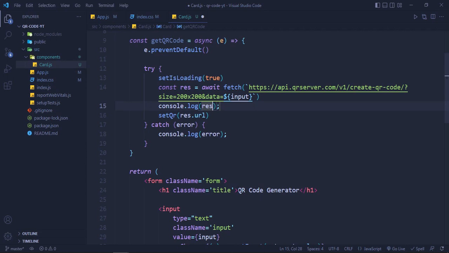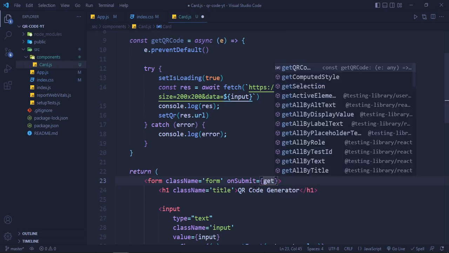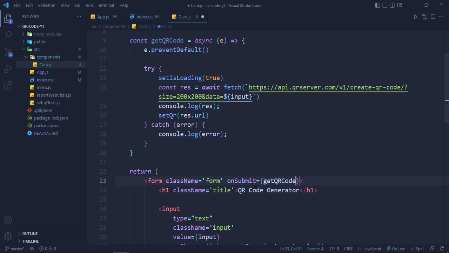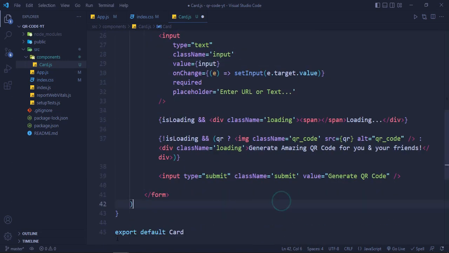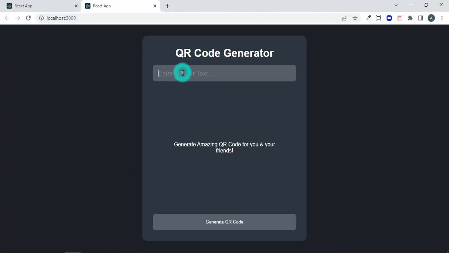and this function is called on form submit. So we are going to do onSubmit getQRCode. Okay, so this should work now. Let's go and try. Type hi, and this is the loading. Nope, it's not working. Let's see why not.